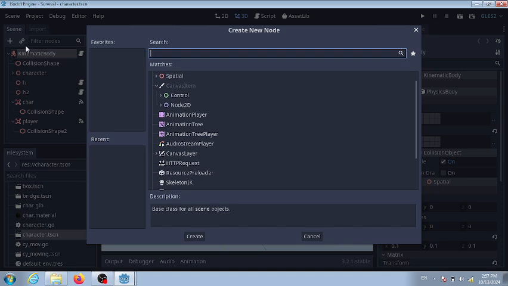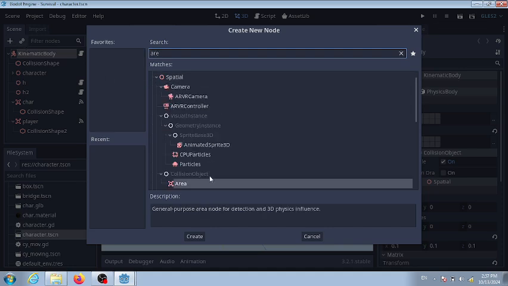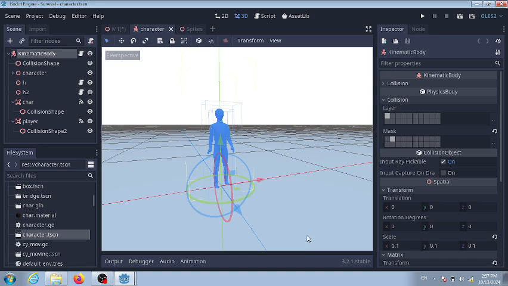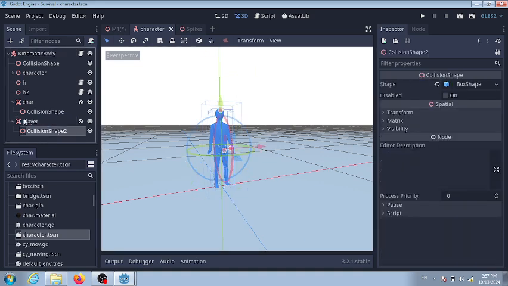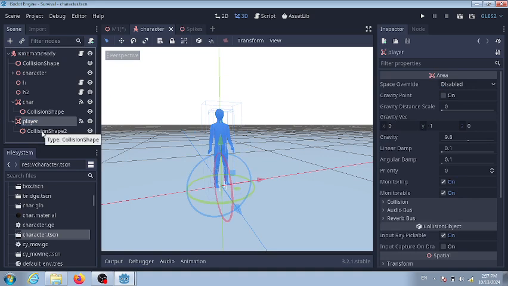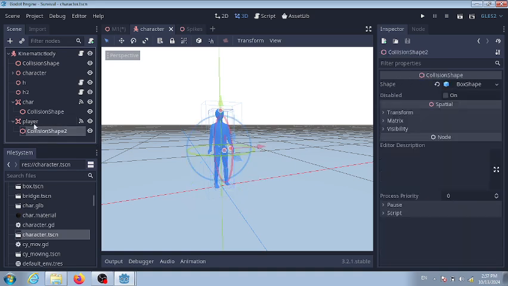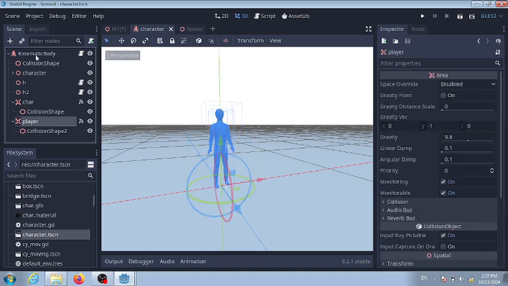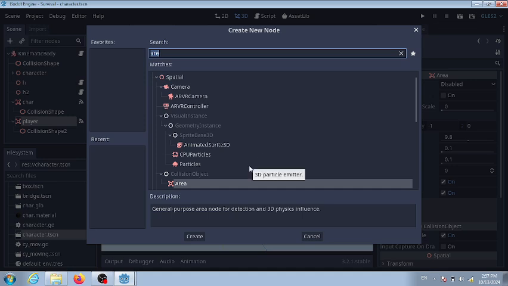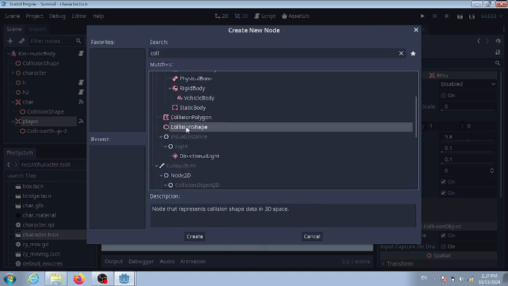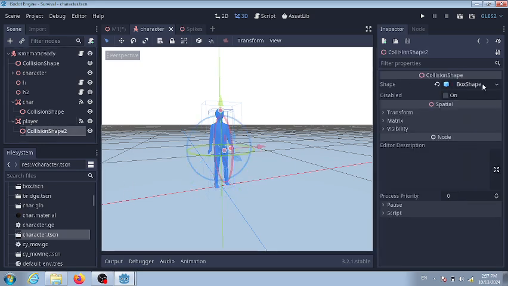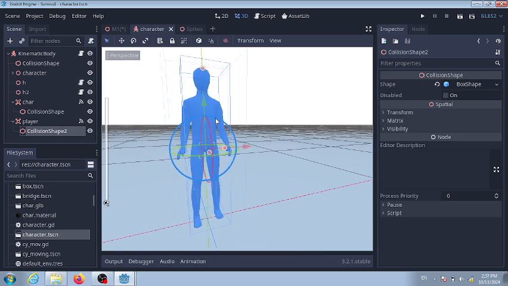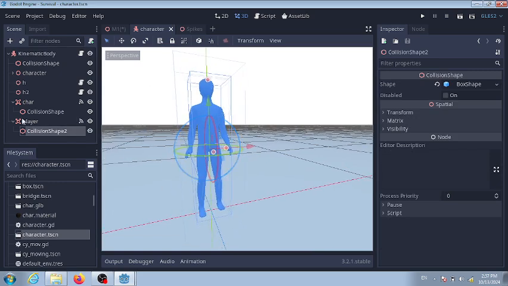I click the plus icon, I write area and I add area. I already added an area. I named it player. Double click and rename it as you want. Godot will ask you to add a collision shape for this area. It's the borders of this area actually. So you add a collision shape inside this player area also, plus again, collision shape, click create or add, then draw your collision shape. I draw a box around my player.